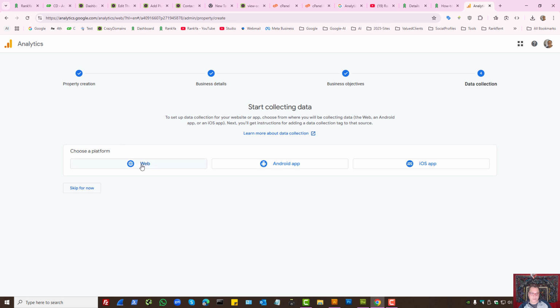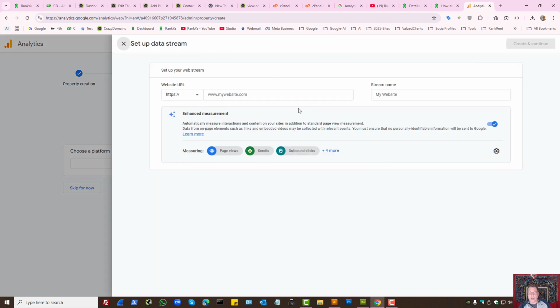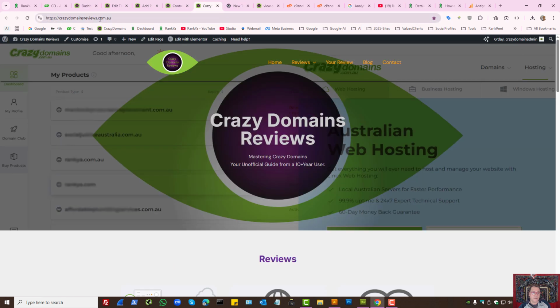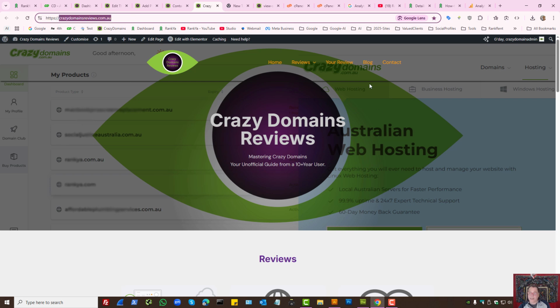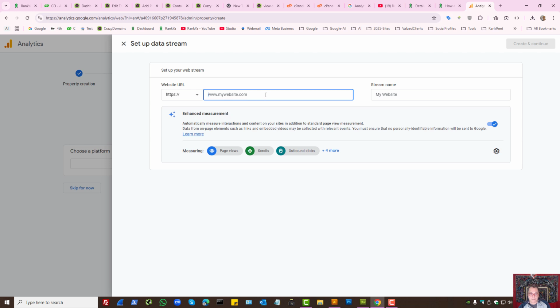Here we have different platforms. For our example, we're selecting web. Website URL is very important. Let's grab this portion here. HTTPS, very important. My website doesn't have www, but if yours did, then you simply put www there. Now, we're creating a data stream from our website to Google Analytics, so Google Analytics can record it. Let's say stream for this website. You can name it anything that you want.